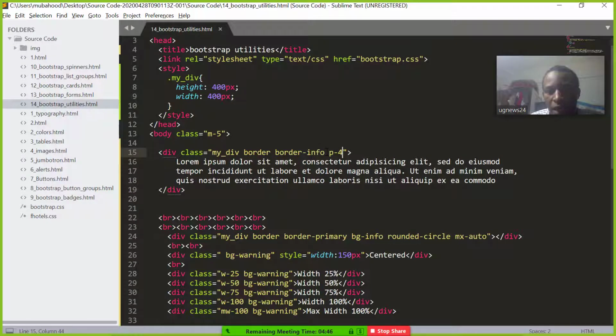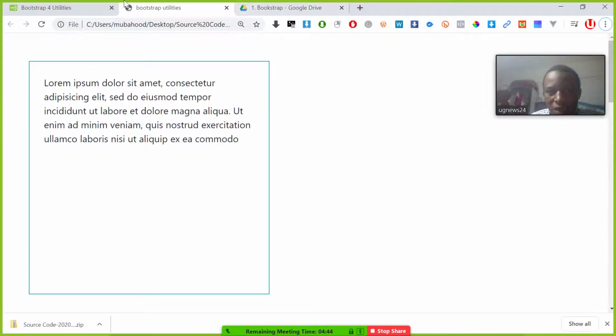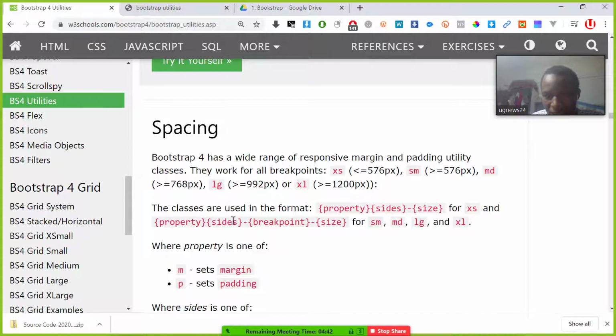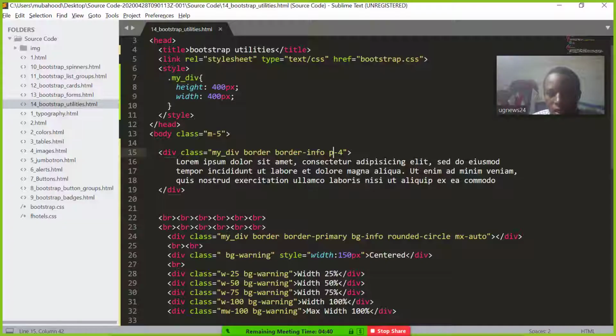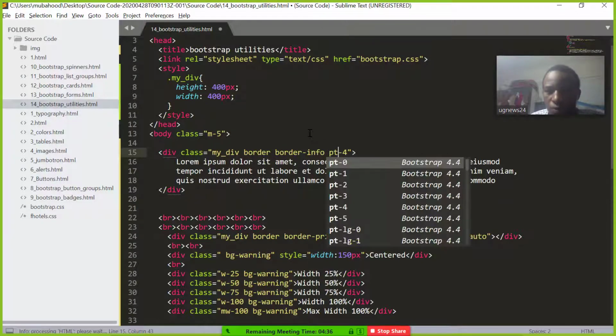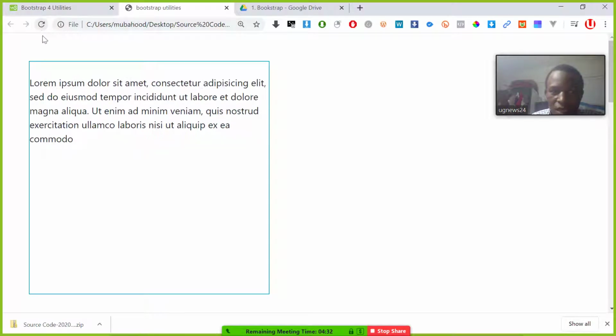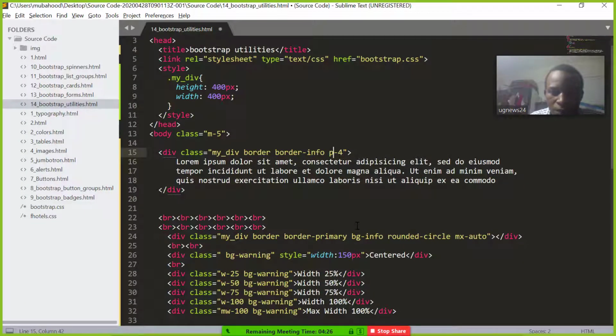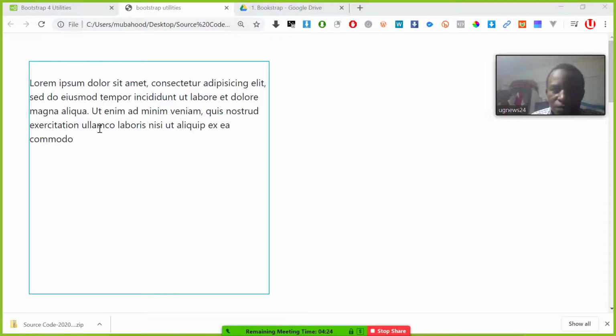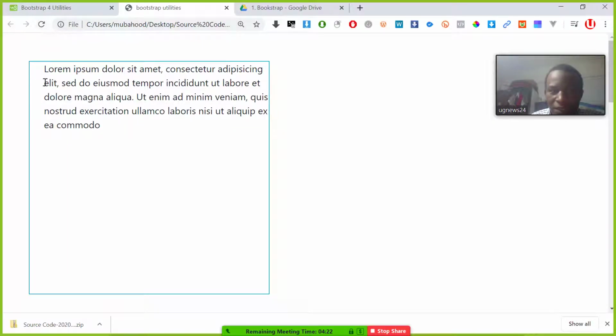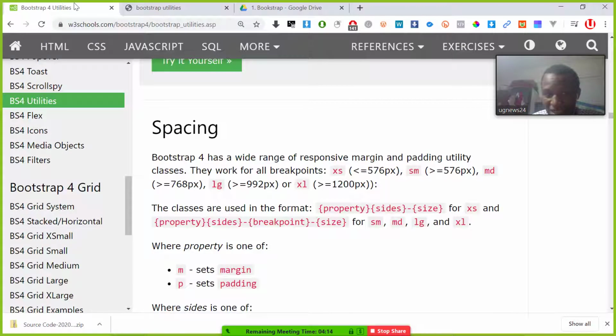Now I can go ahead. You remember we said here that you can specify the sides, but it is not necessary. So I can say this padding should only act on top. So I put PT, then the size. You see, left is 0, right is 0, and bottom of course is 0, but only on top. So I can put the left, then you see the padding is 0 on the left. That's how we specify the sides.